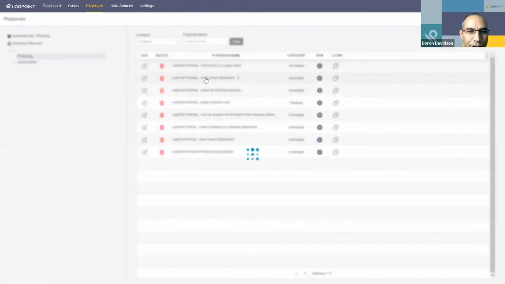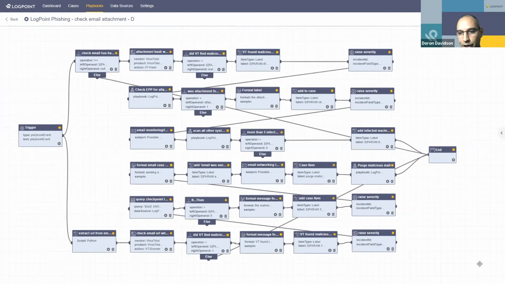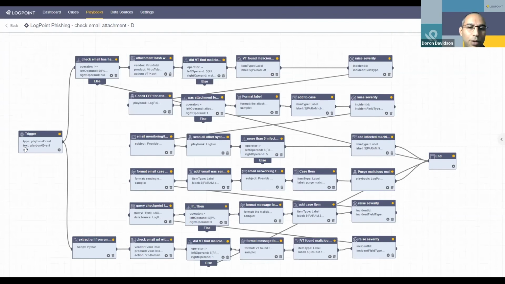But what's more interesting for you guys would be to look at what if I have an attachment or I have some URLs as part of my phishing attack. So this somewhat more complex playbook is basically talking about 2 different things: if I have an attachment, and if I have a URL.